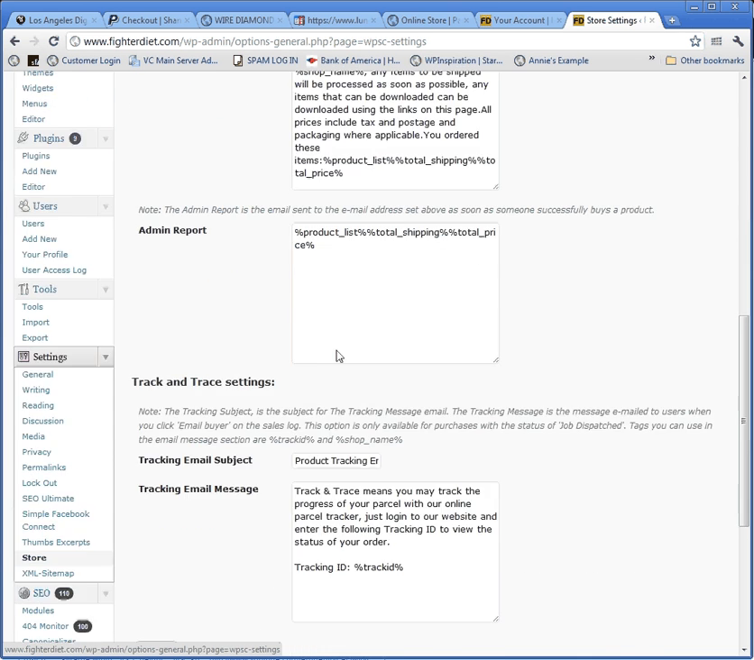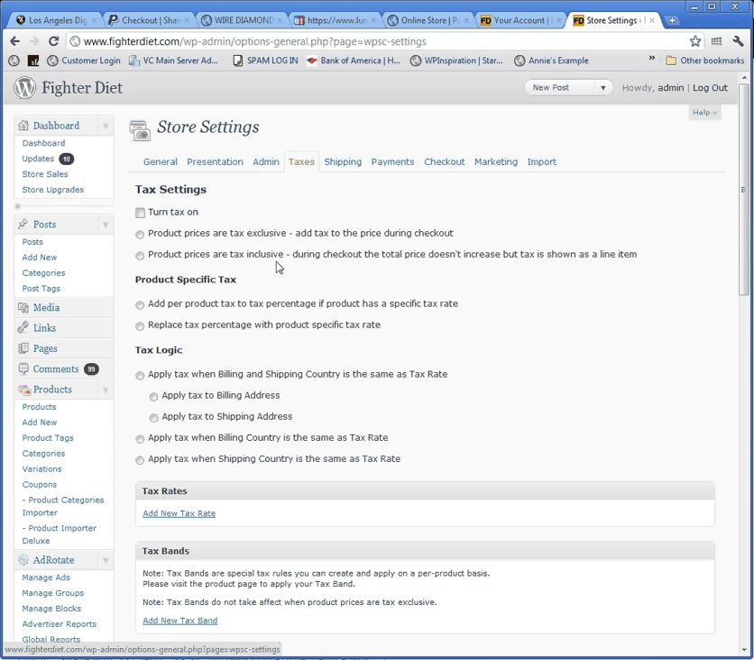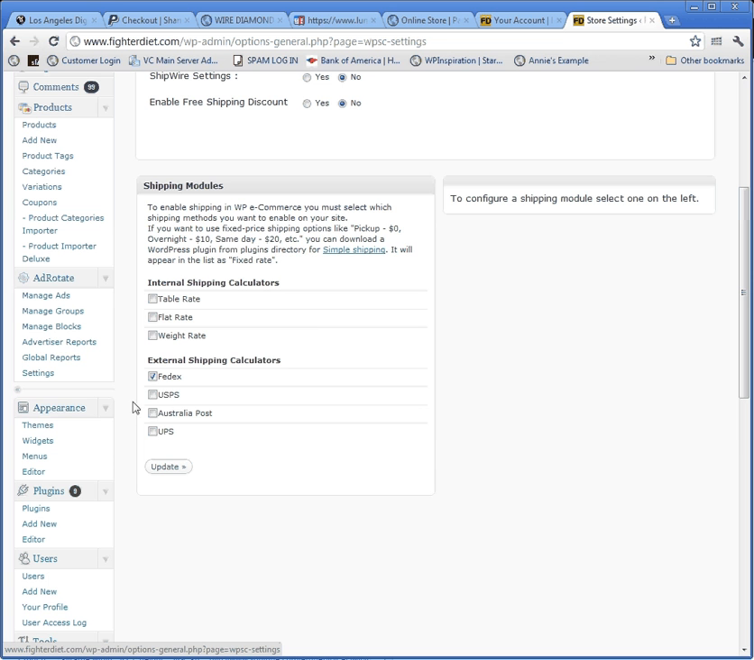If you need to charge different kinds of taxes and stuff, we can set up tax rates. Shipping, we can set up any kind of shipping you need. You got FedEx, USPS, Australia Post, UPS, and there's other plugins that'll actually add more stuff if you need it.